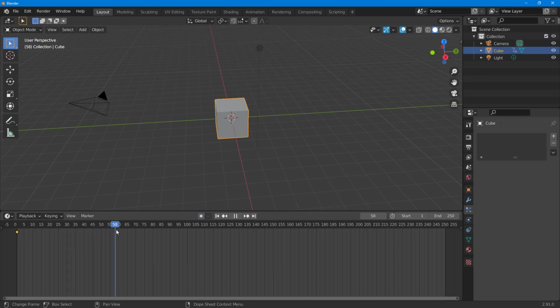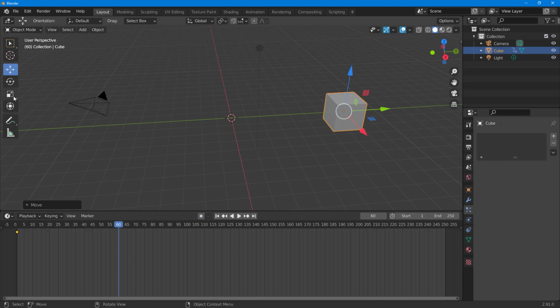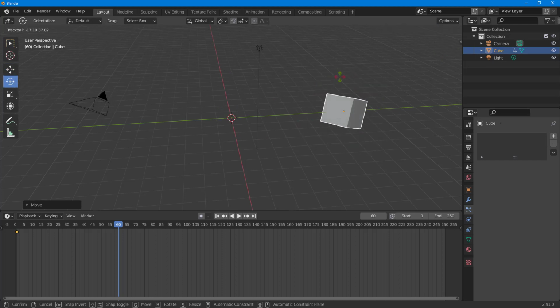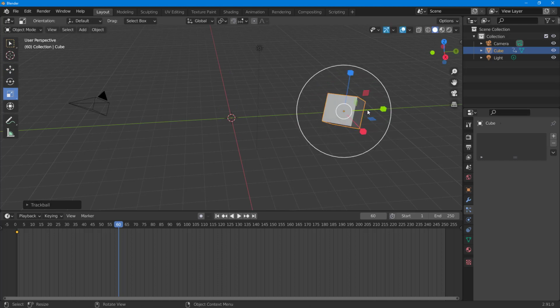Let's say around 60 frames right here, I want this to be in a different location. Let's say I want this to be in this location right here. And maybe I want to rotate this out a bit, and maybe I want to expand its size. So now in this keyframe area, the location and size of this object is recorded, while in 60 I want to keep this right here.